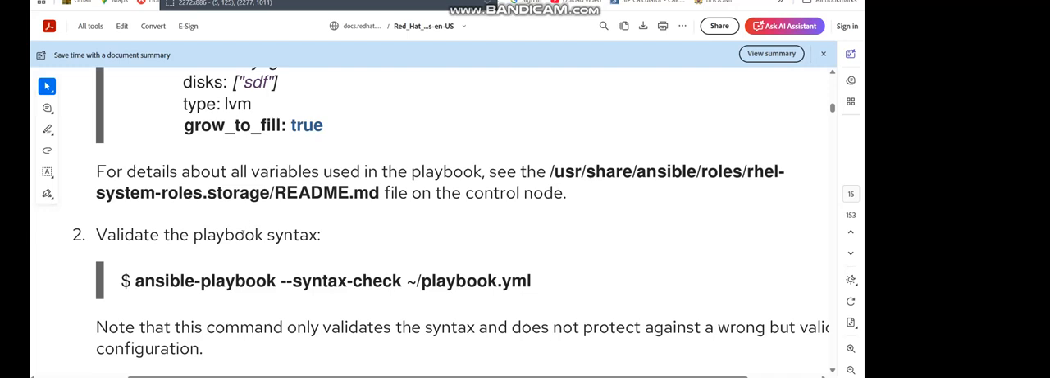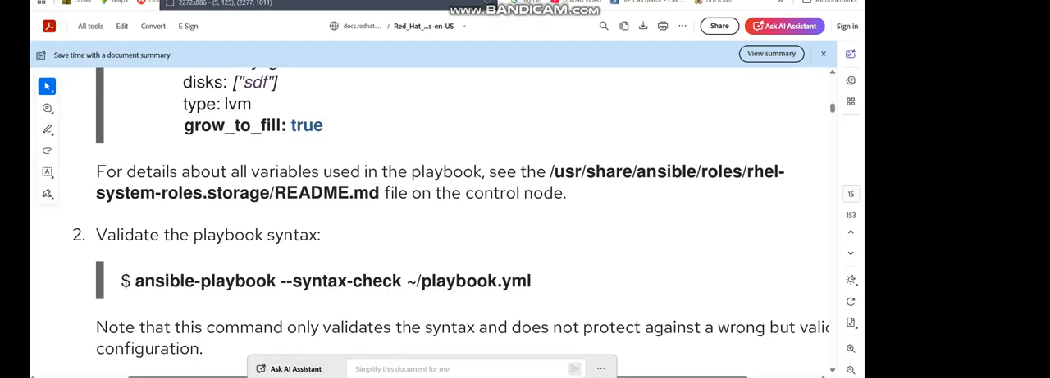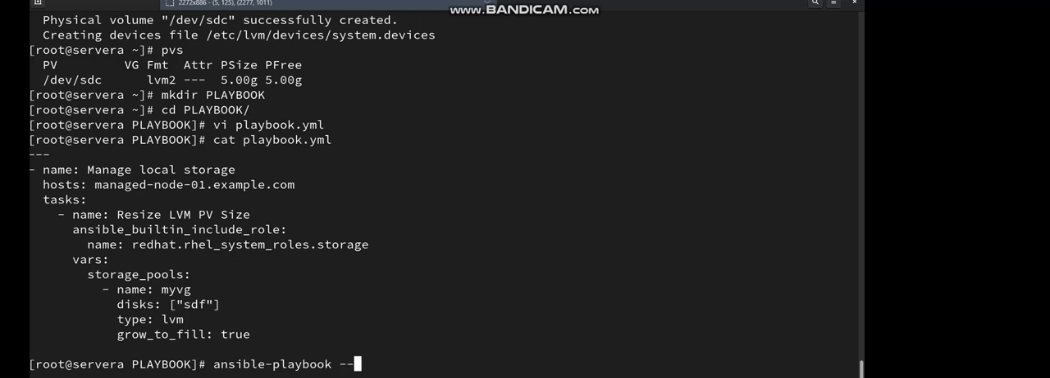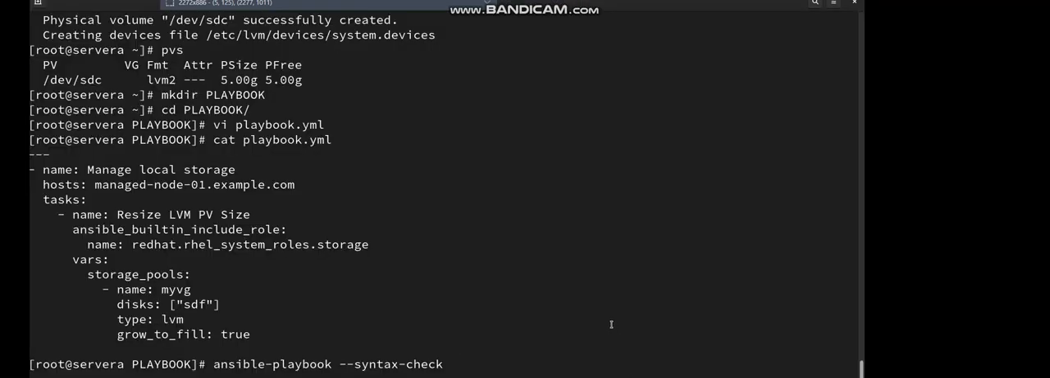Validate the playbook syntax: ansible-playbook --syntax-check ~/playbook.yml. Ansible playbook syntax check, playbook.yml.